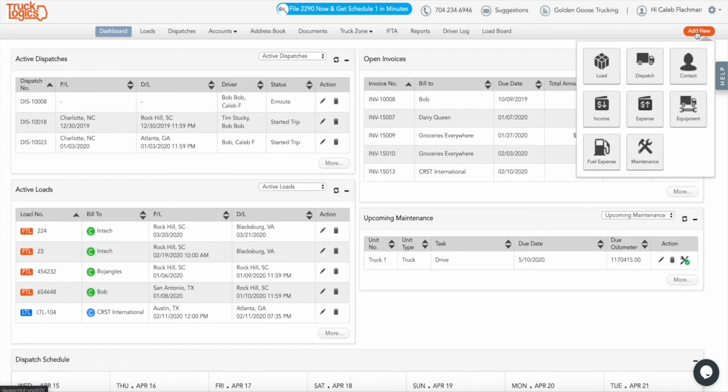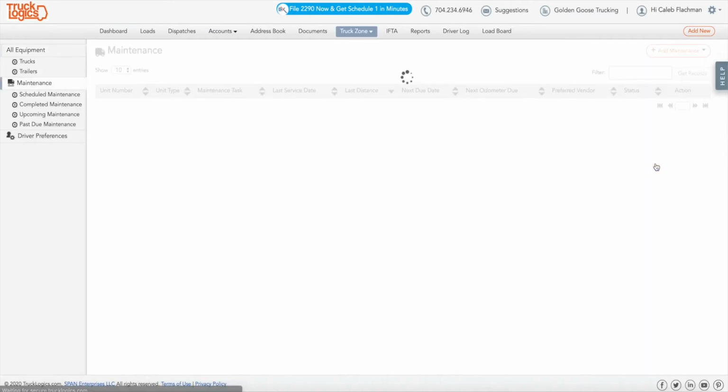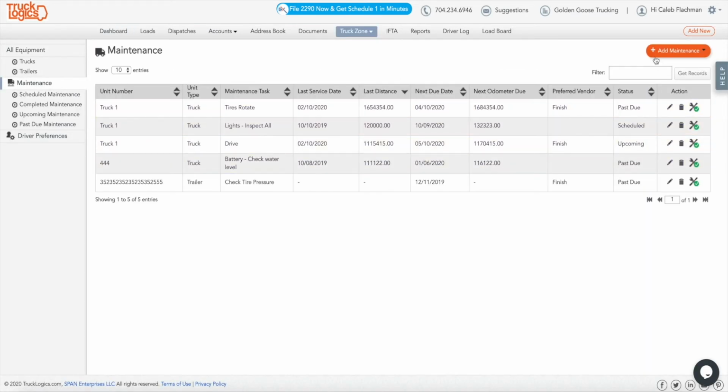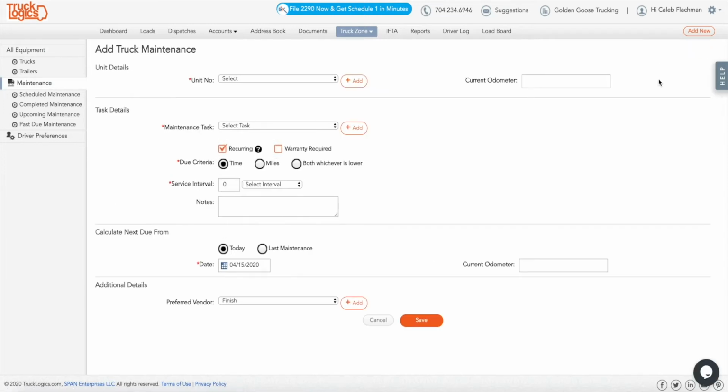To schedule maintenance, from your dashboard, click on the Add New button. Click the Maintenance button from the drop-down menu. Click Add Maintenance, and then Add Truck Maintenance from the drop-down menu. Select the truck, maintenance task, and service interval, whether by time, mileage, or both.